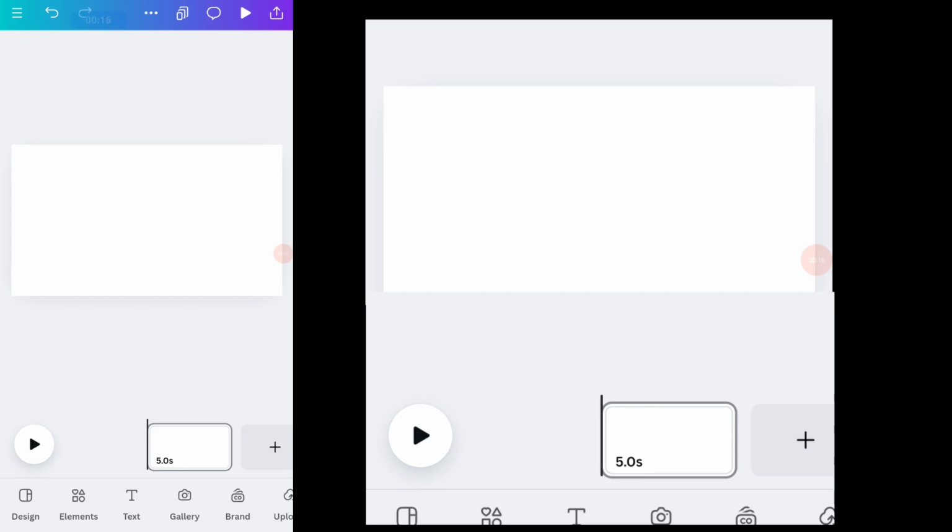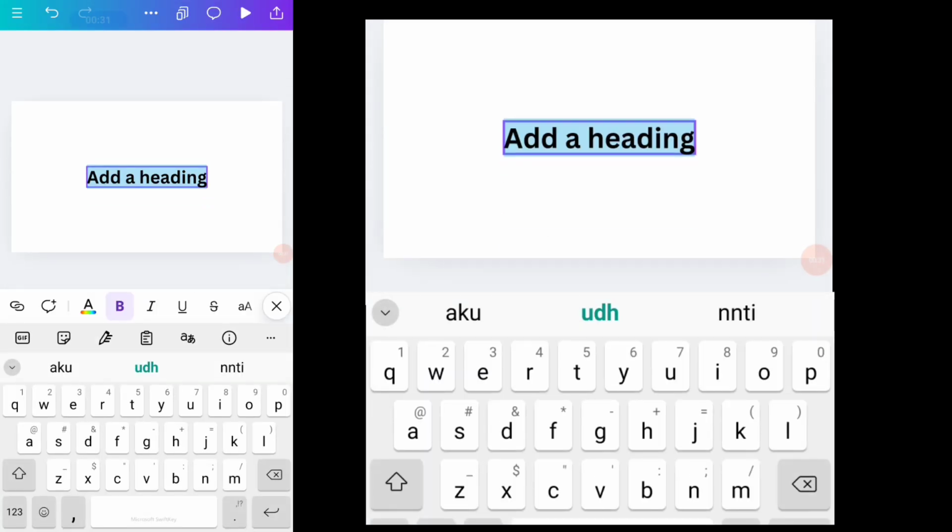First thing first, you need to open your Canva like this and then create a new project. For the size or ratio of the page, it's up to you. You can use maybe a landscape or portrait, as you wish. And then the next step, add a text or use this text box onto the page.